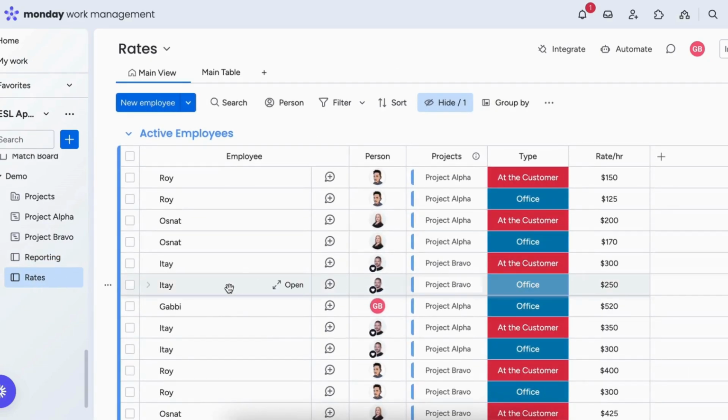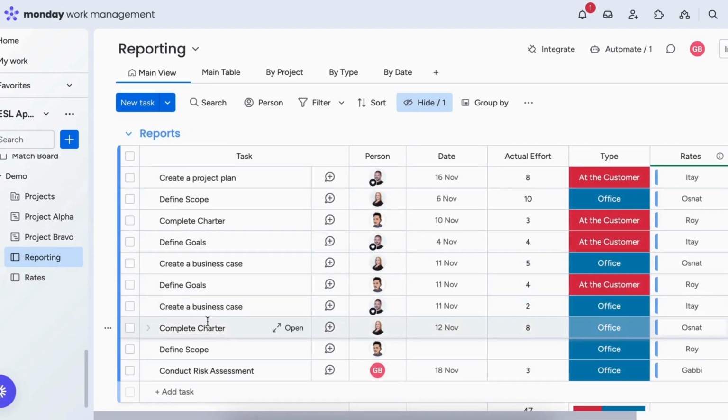Now, from all the items that we have in active employees, Gabby answers all the criteria. I'm linked to the person, projects, and type. So the application does the Supermatch and creates a new item in reports. And that's how the magic happens.